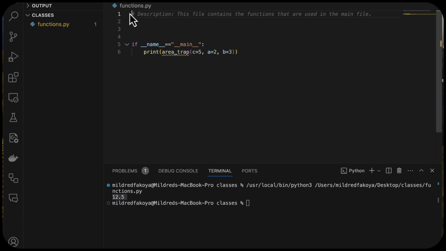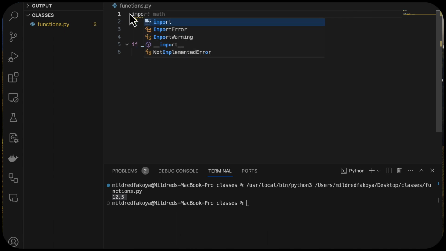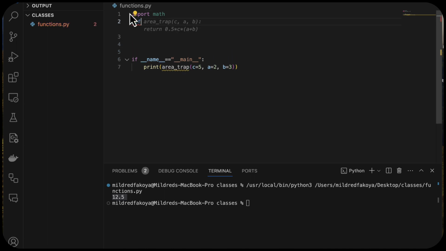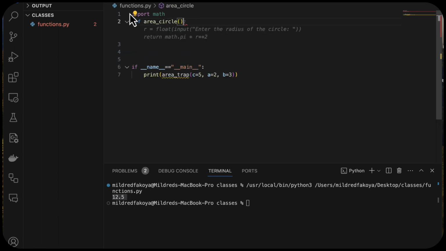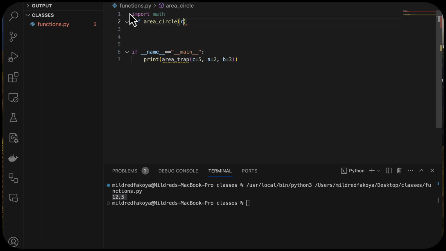So let's say we want to create the area of a circle again, but this time we want to do it in production ready fashion, where we specify return types. So let's say we import math, and what we want to do now is to define the area of a circle. So let's say area circle, like we did before, and in the parentheses we want to specify the radius.